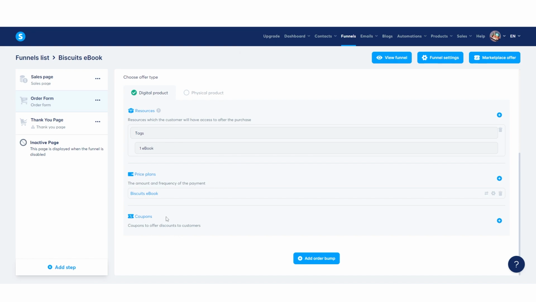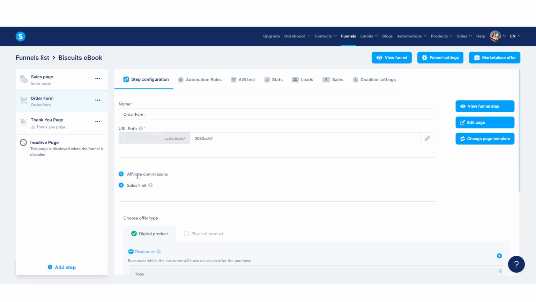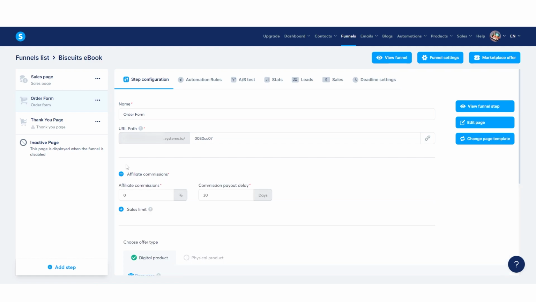You can also do coupons if you want to as well. So you can put discounts for your ebook or whatever product you are doing. But I'm not going to be doing that. You can also set up affiliate commissions as well. So if you want to do that as well, you can do that. Basically, you can get people to promote your product and they will get a commission of the sales price. So it's up to you if you want to do that.